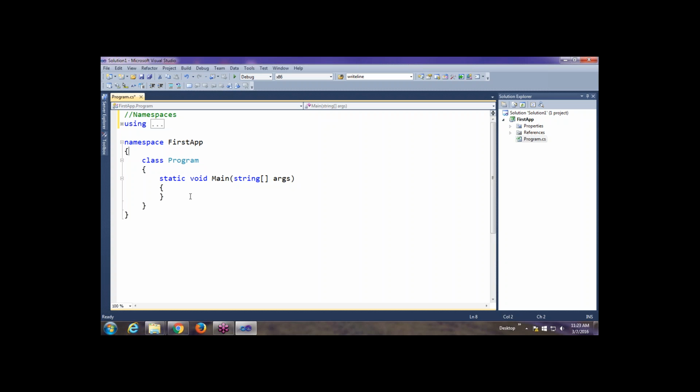Similarly, in one project, we may be having multiple classes. So in order to make these classes organized, we use the concept of namespaces. In this project first app, I may be creating 10-20 classes and I'm putting them inside the namespace first app. So all these classes will be logically grouped under first app. If I want to refer to class program, I will write first app dot program. This is how we can group different classes together. And as per the rules of Visual Studio, when you create a project, the project name becomes the namespace name.